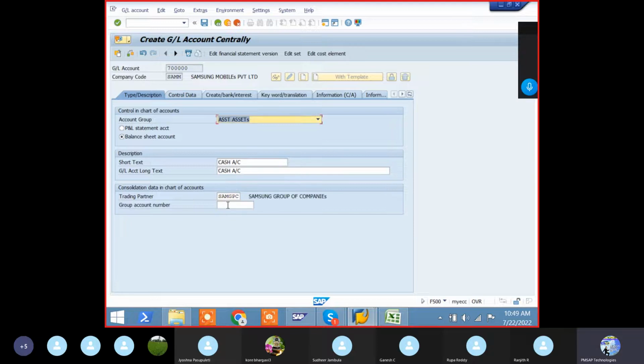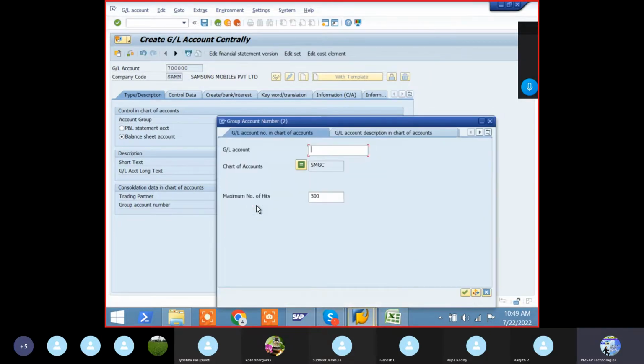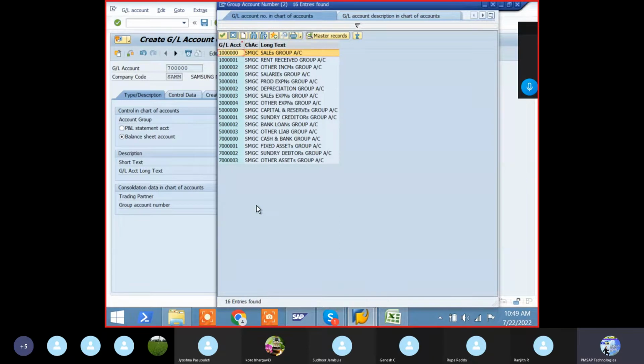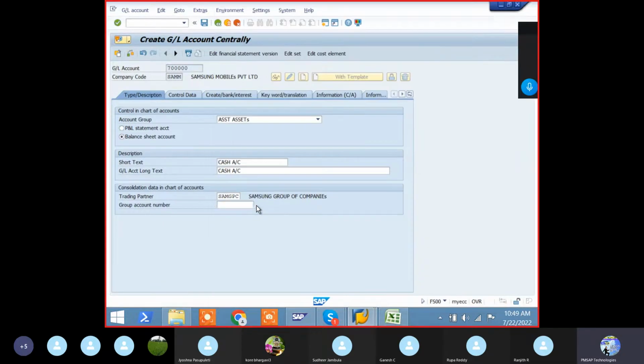Group account number. Go to the drop down and select a suitable group account. 70 lakh, right? Cash and bank account. Group account number 70 lakh, cash and bank.